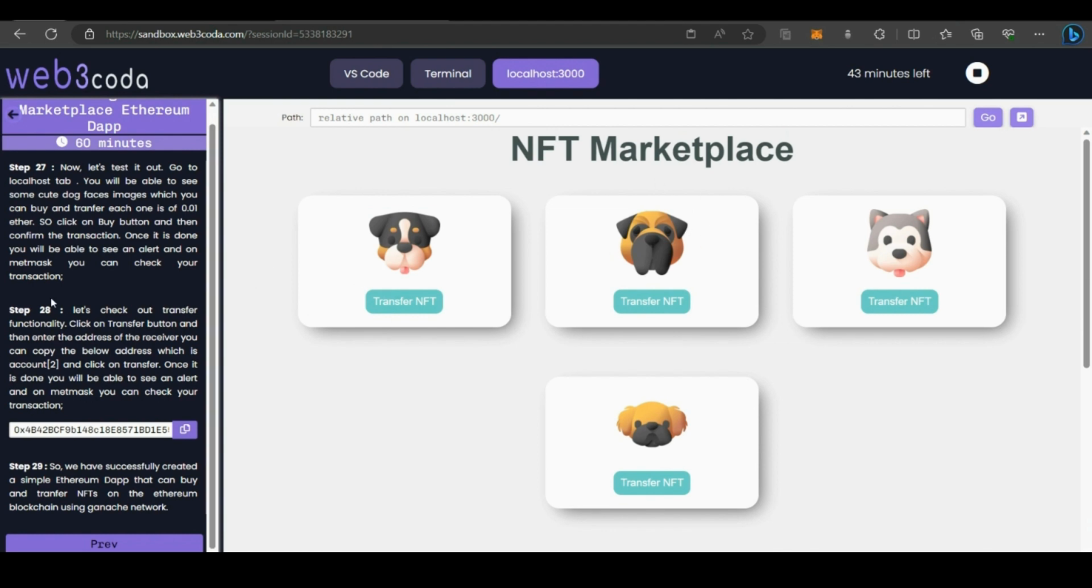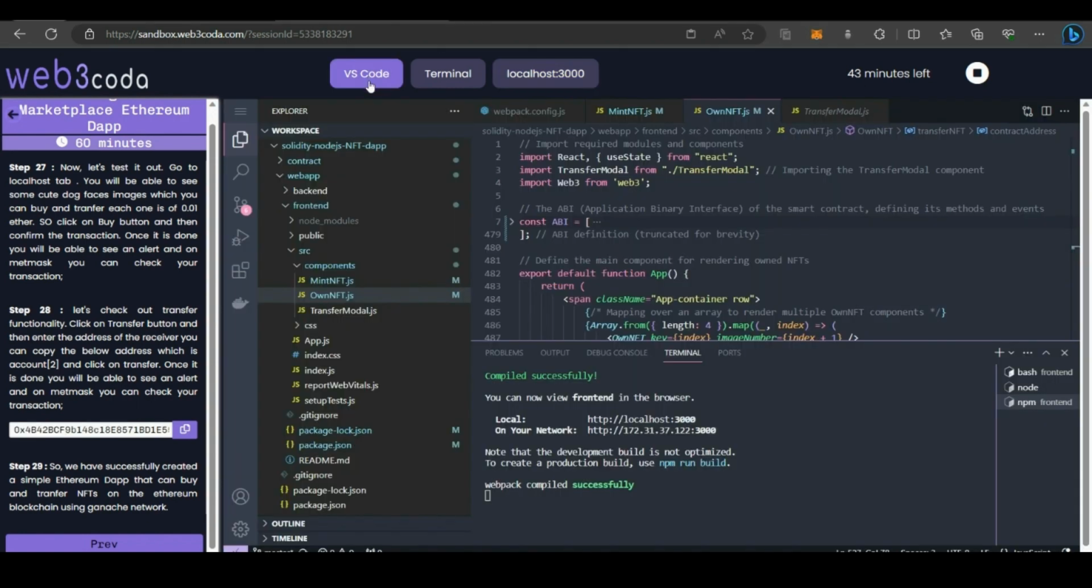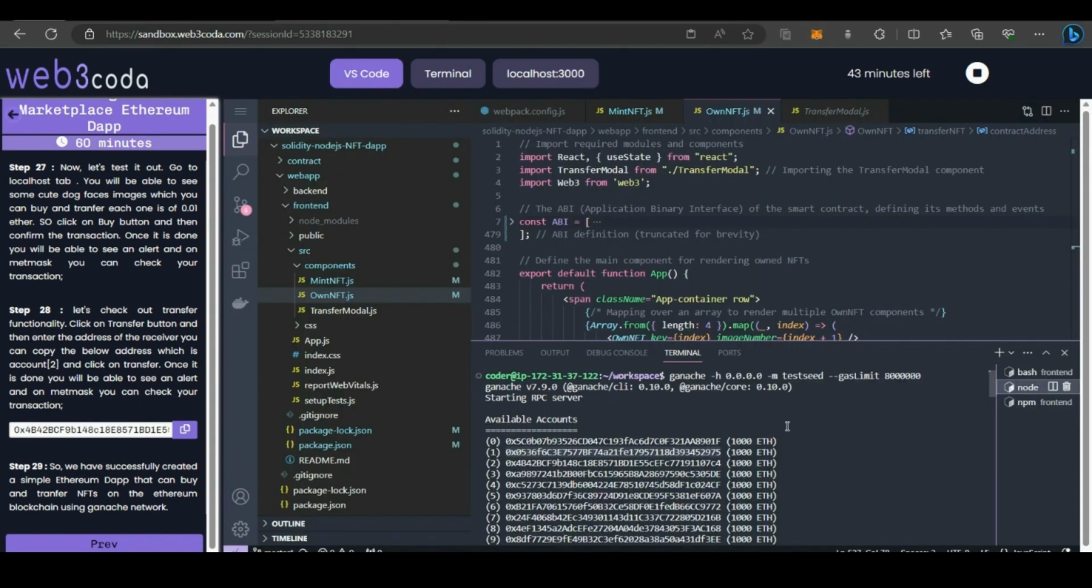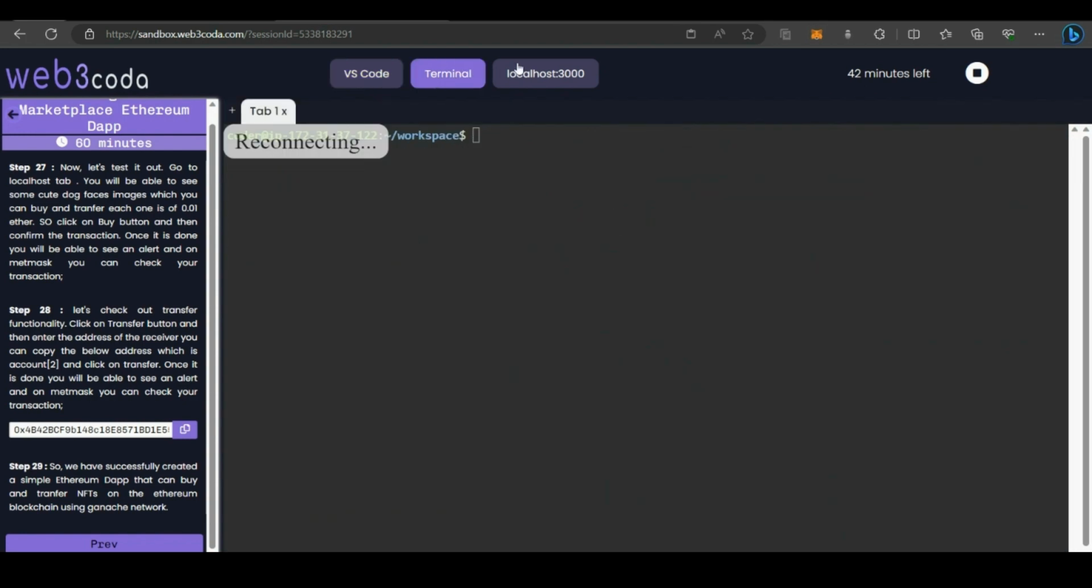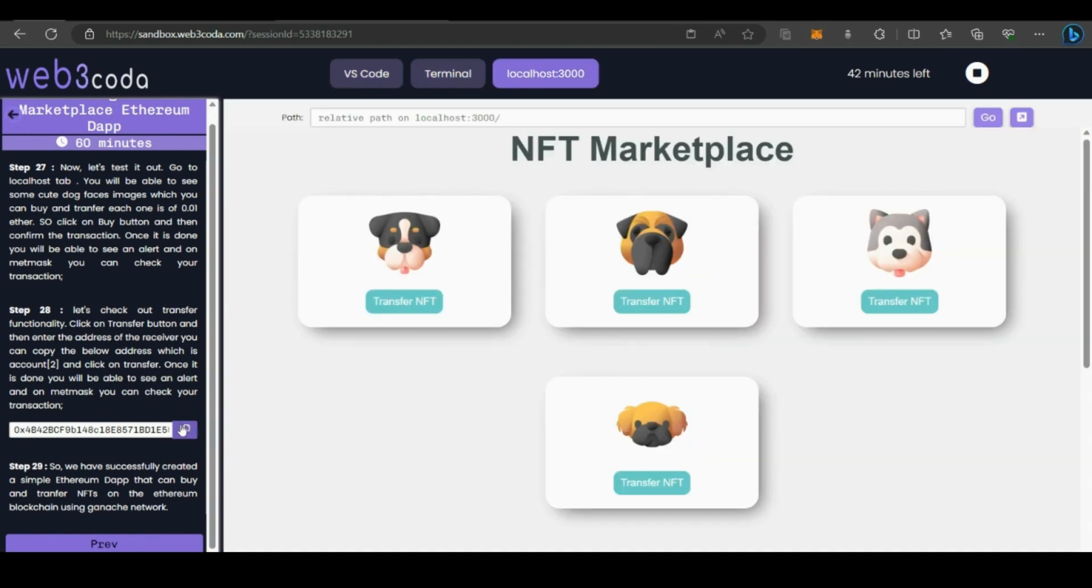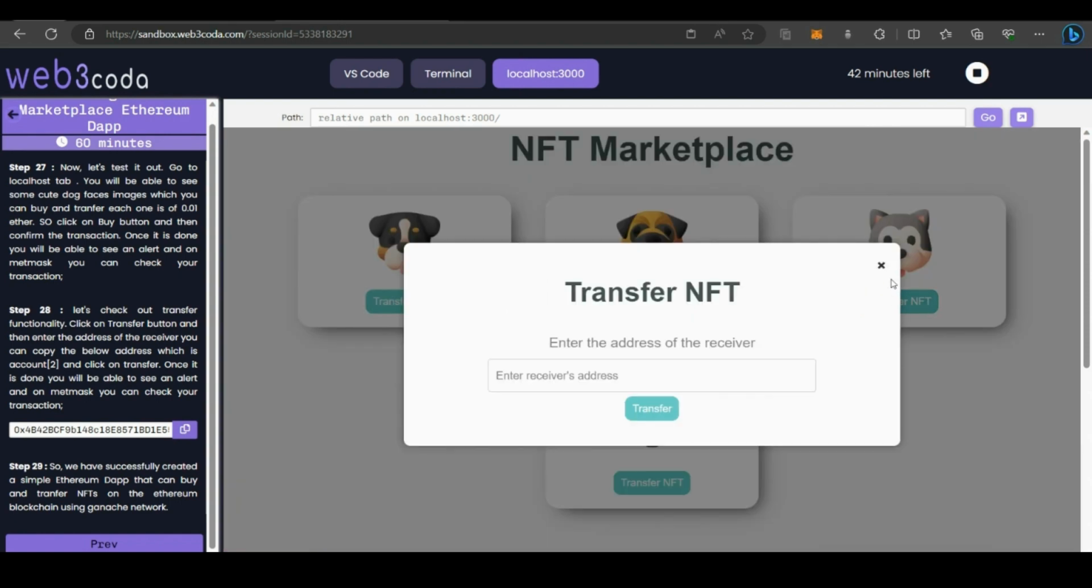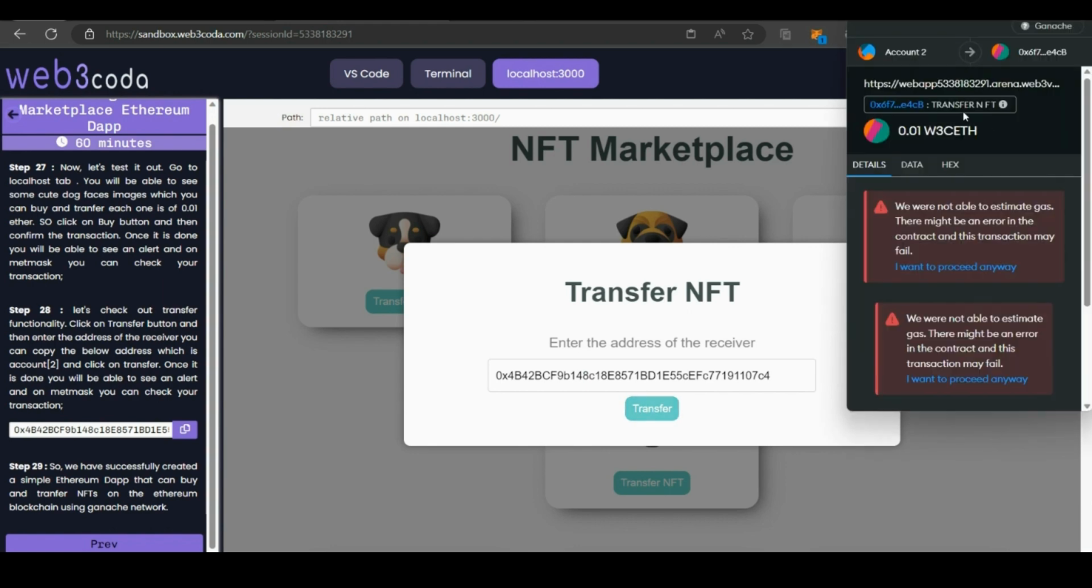NFT minted successfully. We have successfully purchased the NFT. Now let's test out our transfer functionality. For transfer functionality, we'll be using an account address. You can use any of these. These are available in this command output, where they are running. You can take any of these accounts to transfer the NFT. Move to the localhost app, copy this address, click on any of these to transfer. Type the address here, click on the transfer button, it will open MetaMask.